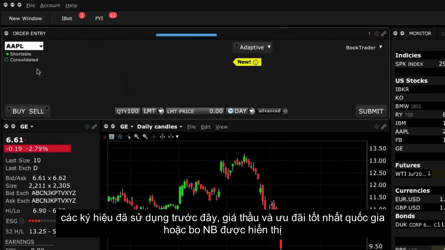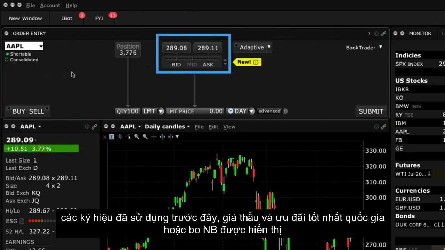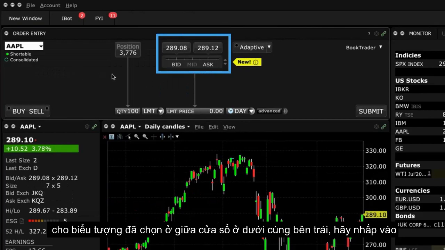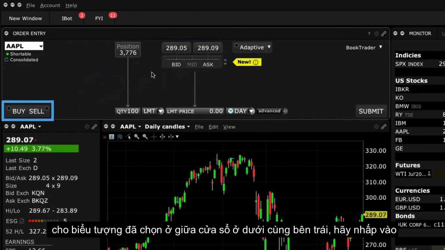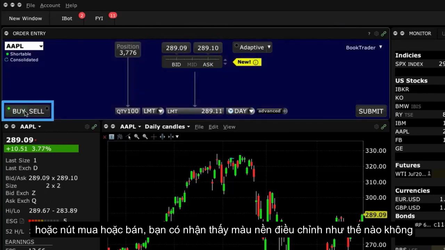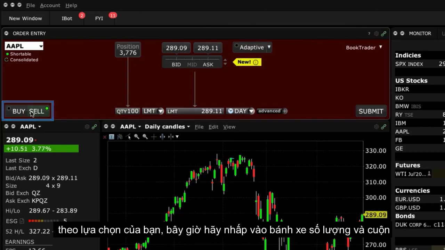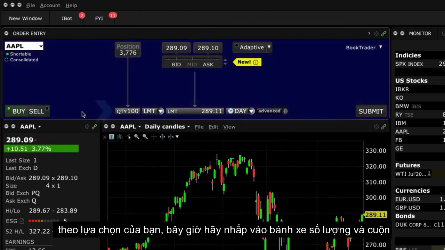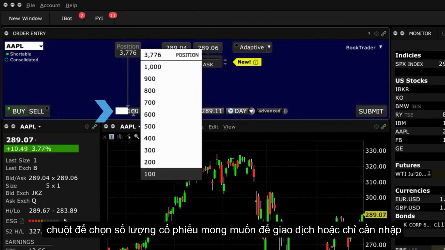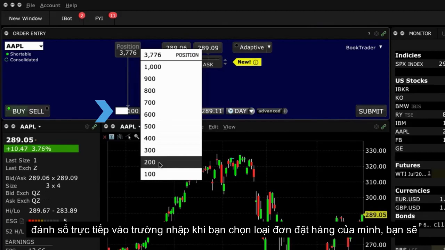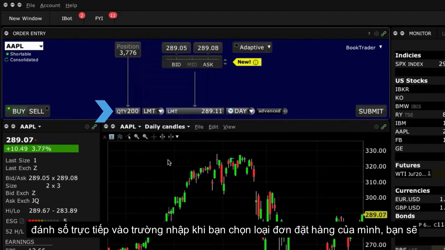The National Best Bid and Offer, or NBBO, is displayed for the selected symbol in the middle of the window. At the bottom left, click on either the Buy or Sell button. Do you notice how the background colour adjusts according to your selection? Now click on the quantity wheel and either scroll the mouse to select the desired number of shares to transact, or just type the number directly into the input field.